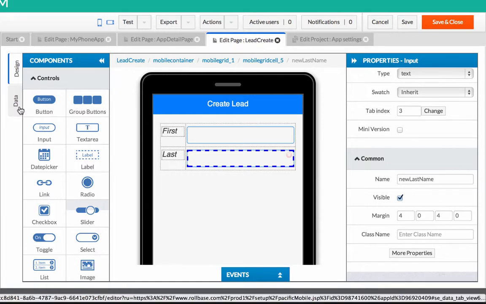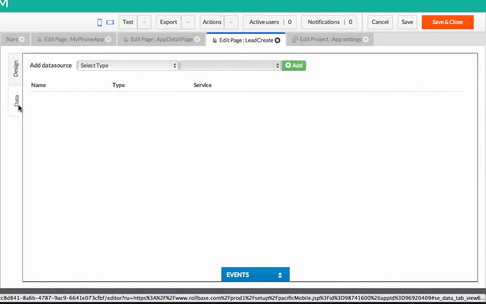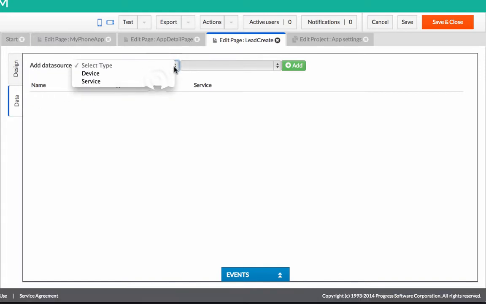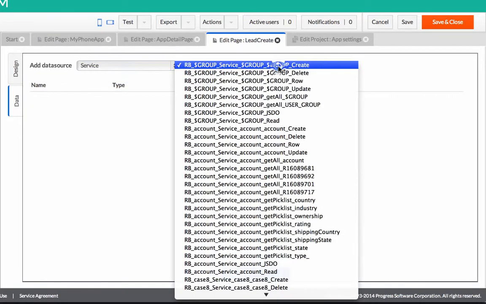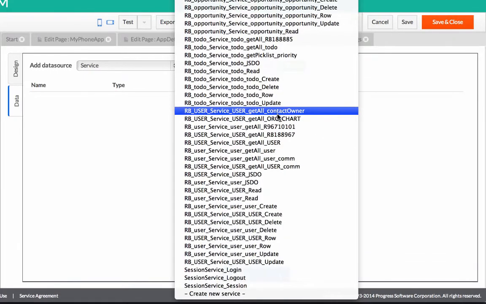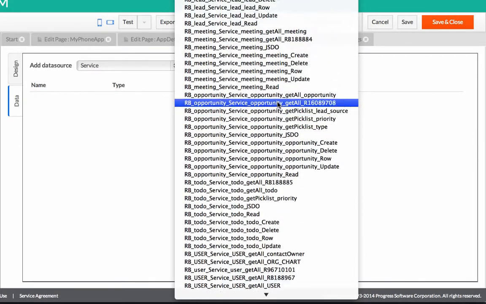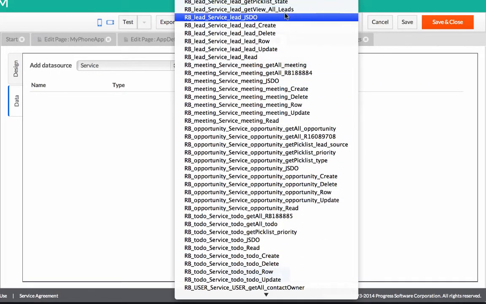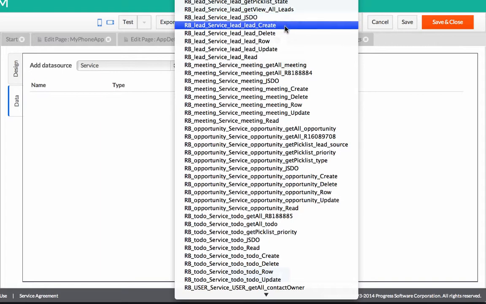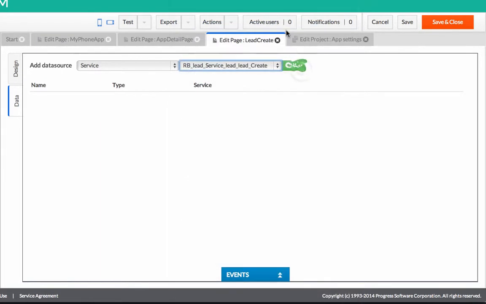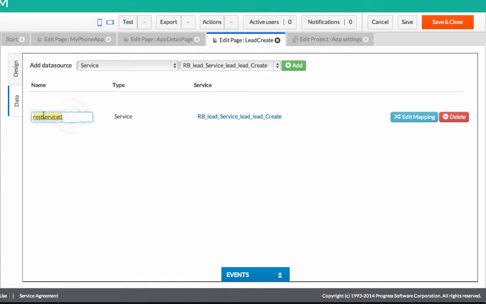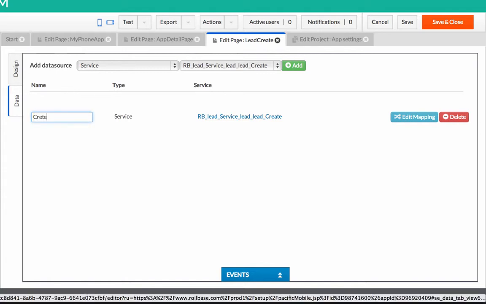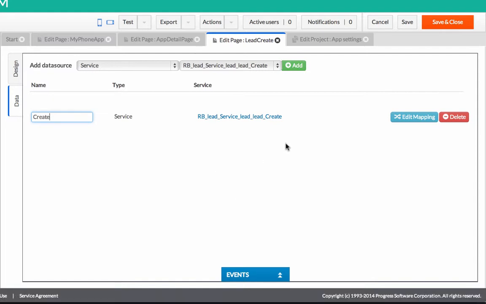Now what we want to do is map that data back into the database. So we're going to go over to our data area and add a new service. One of the things that was automatically created for us when we loaded a lead data type was the ability to create a new one. So we're going to select create a new lead, and we're going to give it a nice name so that we can find it easily.